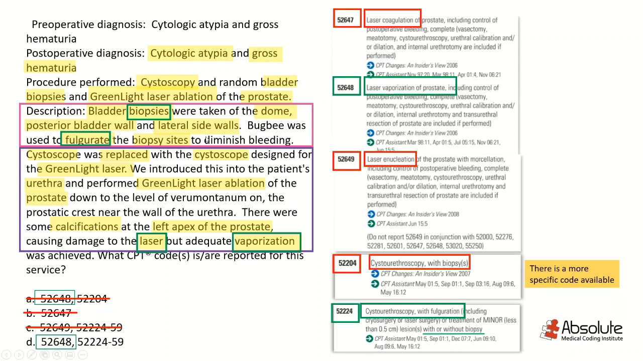That's why code 52224 with a 59 modifier, because that is indeed a distinct procedure in addition to this laser vaporization, is your answer.